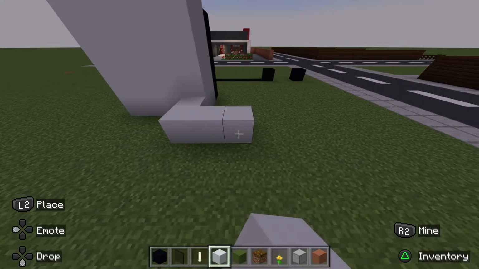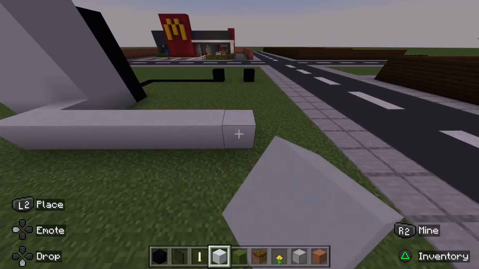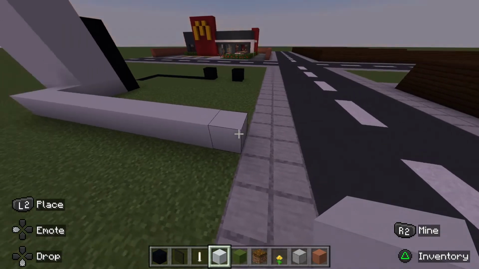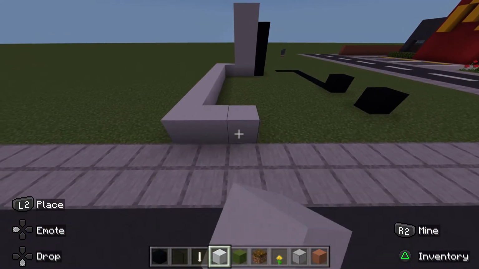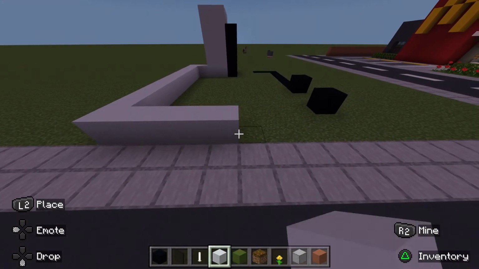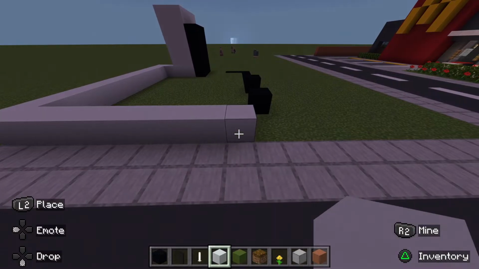1, 2, 3, 4, 5, 6, 7, 8, 9, 10. Then we want to extend forwards by 8. 1, 2, 3, 4, 5, 6, 7, 8.